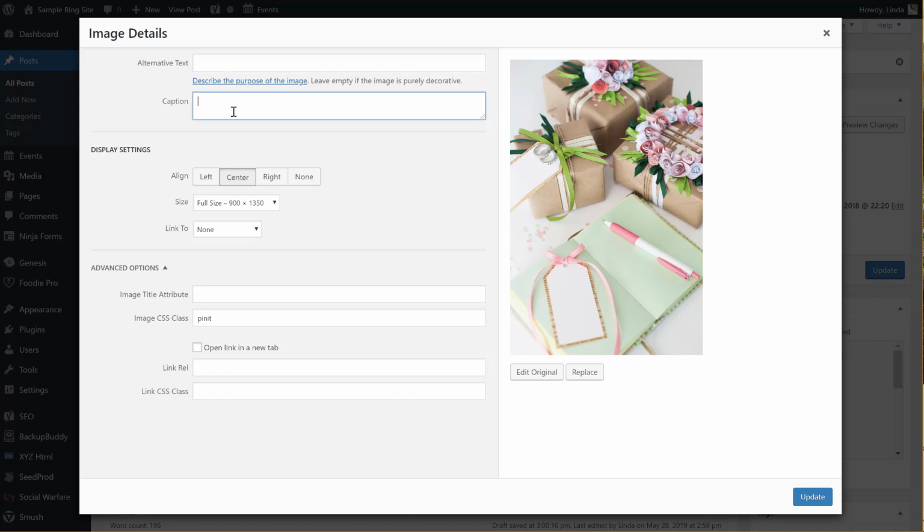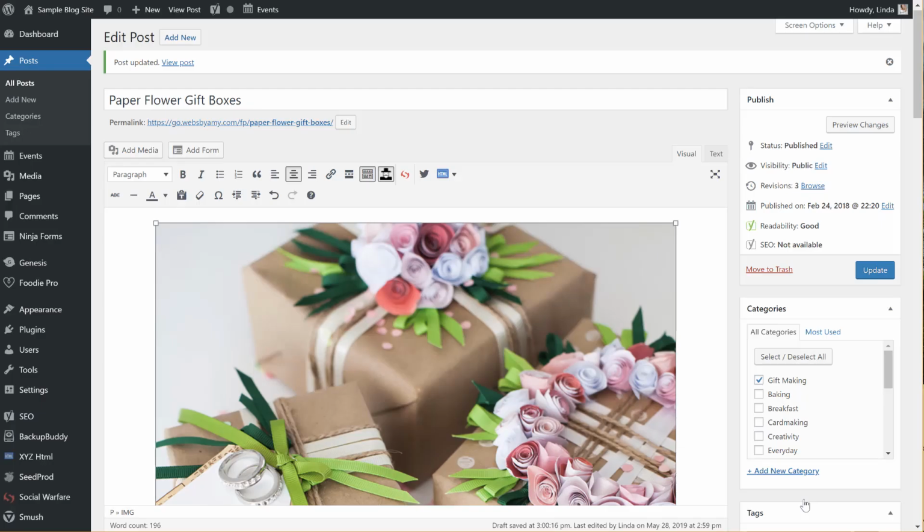The caption, on the other hand, so your alternative text I'm going to put in here, and it's going to be paper flower gift box ideas. The alternative text, just for your information, should include the keywords. So the name of the post, the keywords for this post are perhaps paper flower gift box ideas, paper flower gift boxes. So you want to ideally have some keywords in there. And so let's update it. Well, say you wanted this image to have more information.